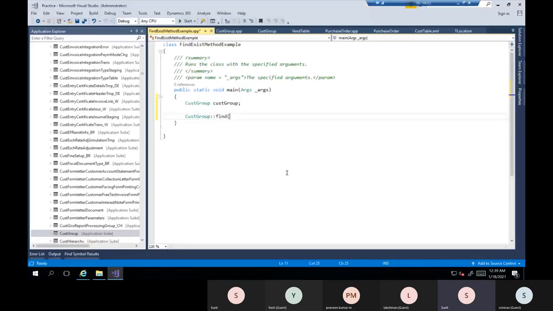So I'll put 10, I think 10, 20, like that. Since it's a string value, we'll give it the string 10. This method will automatically return the cust group record. That's the reason I have created the cust group buffer. I'm getting that record into this.